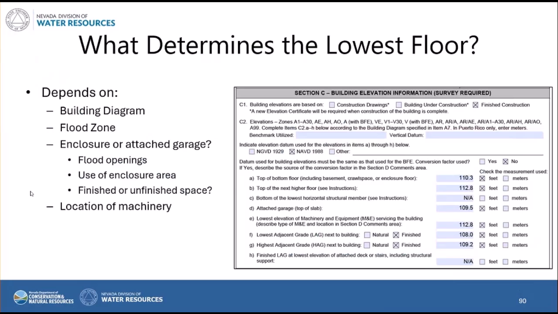Building diagrams, which we've just talked about, flood zone, which I'll show you next, and then what's happening with any enclosures or attached garages that are present, as well as the location of machinery or equipment. Remember, these are just objectively recorded floors by the surveyor or the professional engineer, and it's your job as a local floodplain administrator to take a look at the building diagram information and your local community's freeboard standards and make that determination. So a little bit of math, but at least it's not algebra.